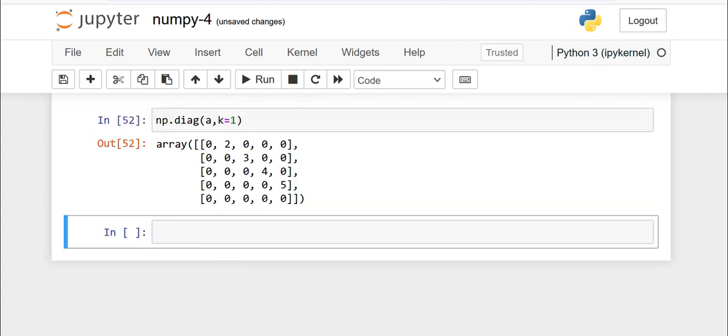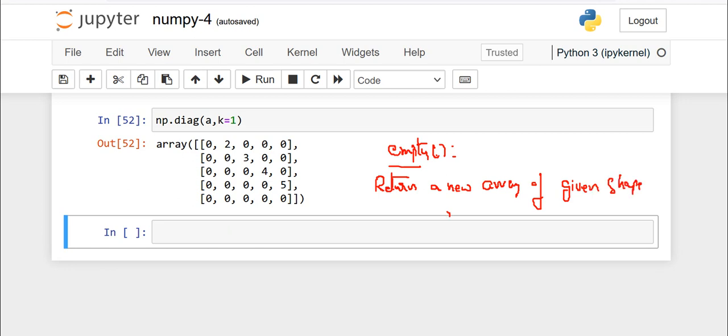Another way of creating a NumPy array is by using a method called empty. So what is empty doing? When you use empty, it returns a new array of given shape and type without initializing entries. That means it gives an empty array. It initializes an array, but some default, dummy values will be placed. Those values are not important. Some dummy values will be created of given size and given type.